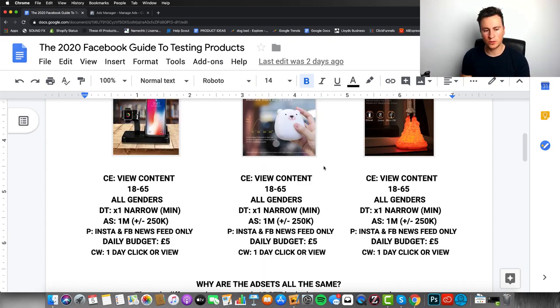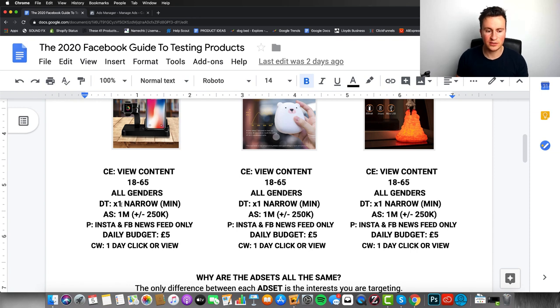Age and gender wise then, I want you to go broad in the beginning since we're testing, unless you know and can guarantee 100% who your ideal age range is and who your ideal gender is. Then I want you to go broad, because at the end of the day, it might shock you as to who is actually going to buy your product. In terms of the detail targeting then, times one narrow minimum.